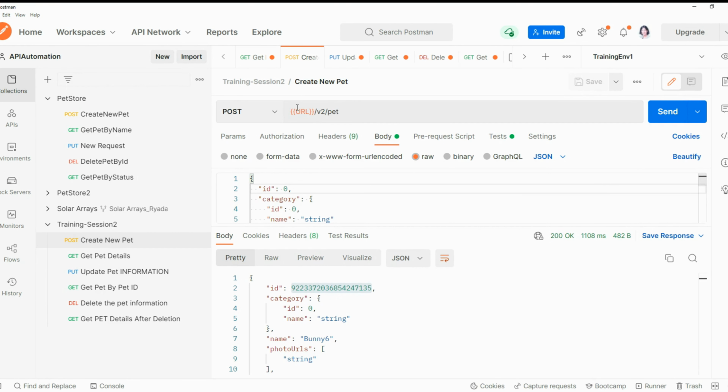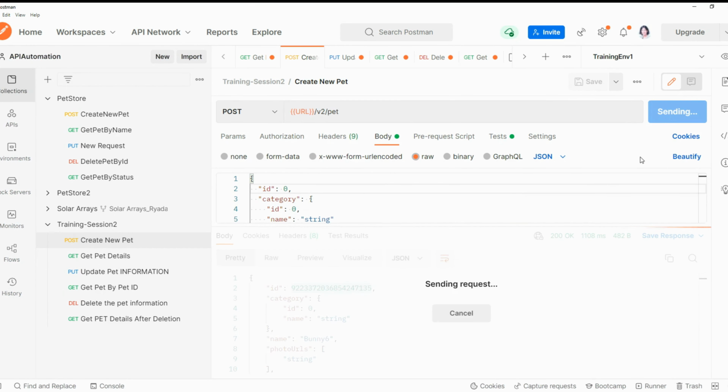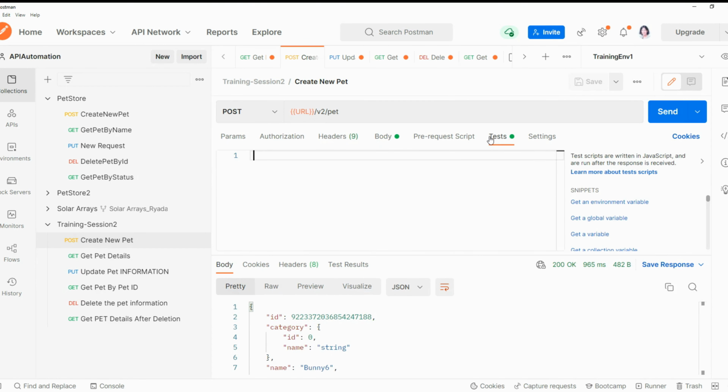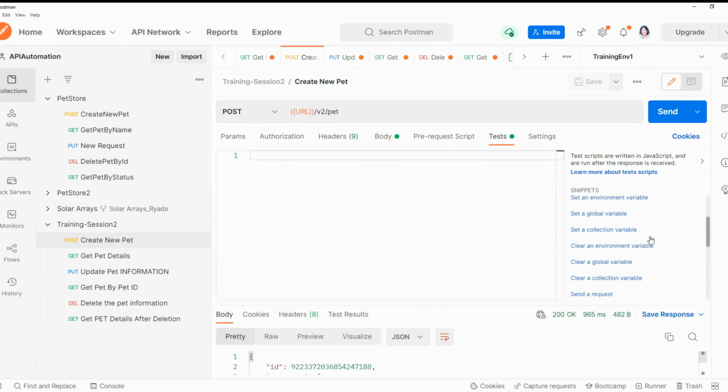So now you don't need to change it every time. That is the first thing, how to define reusable variables. The other thing we discussed is adding the assertions. So say you are sending a POST call and you're expecting response 200.